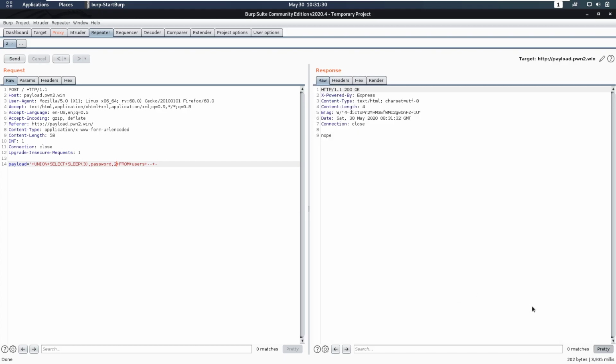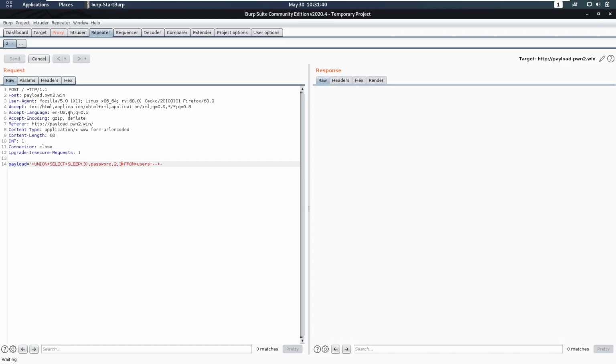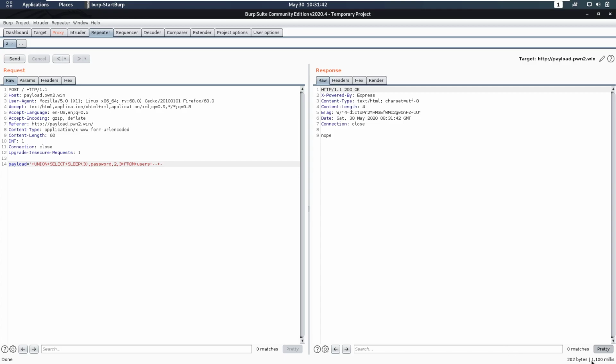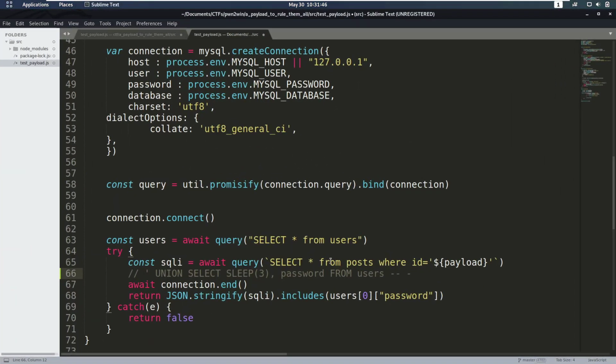And this seems to be taking longer. Yeah, this took almost 4 seconds, which is over 3, so that sleep 3 probably got triggered. Let's, just to verify, test one more column to see if that doesn't trigger it. And yes, indeed it doesn't. So it seems like posts has 3 columns, right? So in our actual payload, we'll do 1, 2, password from users, and that should work.